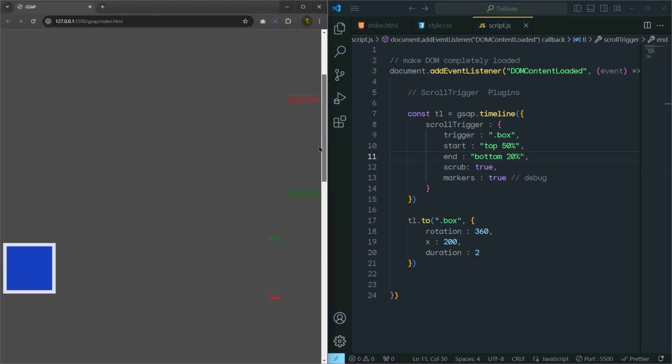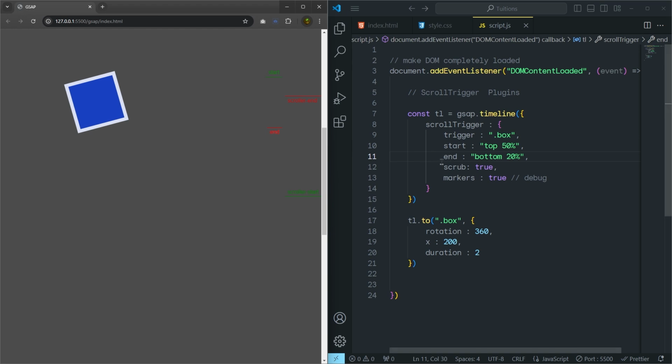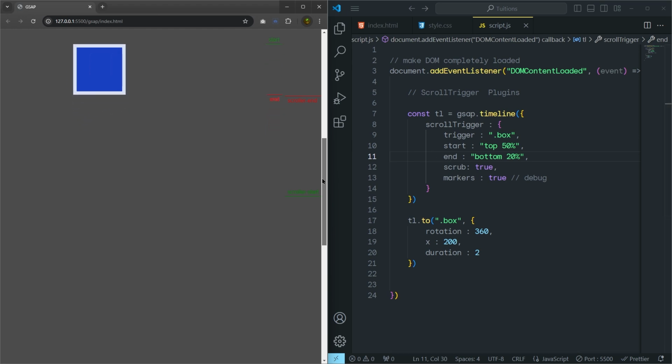Let me show you. When I scroll up, the animation is going to start right here and immediately it's going to end right here when I reach the bottom of the element, just like this. So this will end right here and start right here.